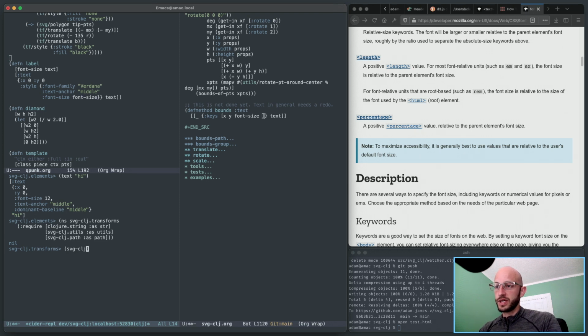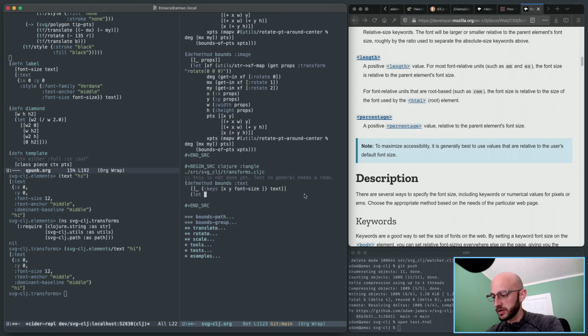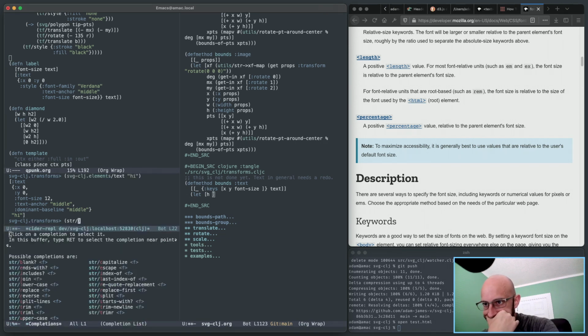Let's do svg-clj.elements/text-hiccup. So we want X, Y, that makes sense, the font size, and then we do need the actual text itself. So those are all of the things we need. Good. So now using that, let's do let, let's do this here, let hb, string/split.